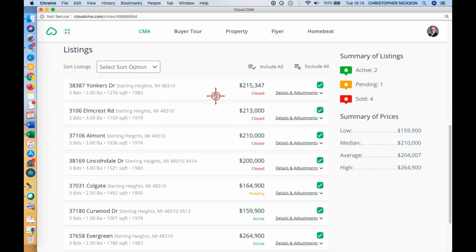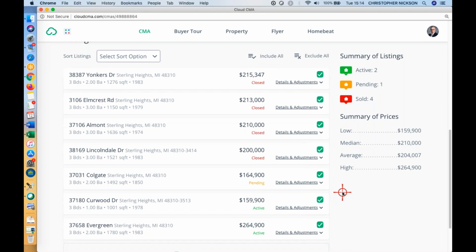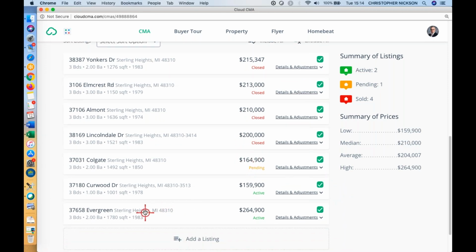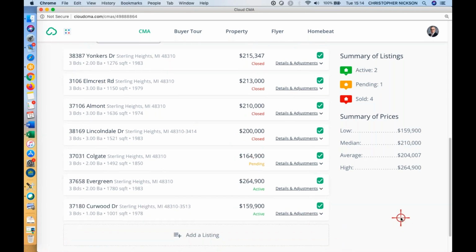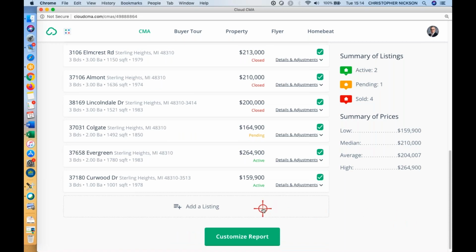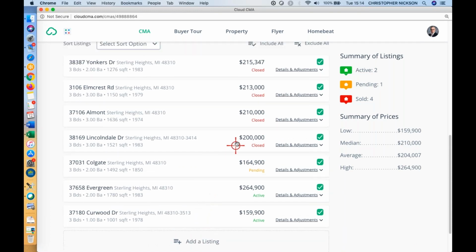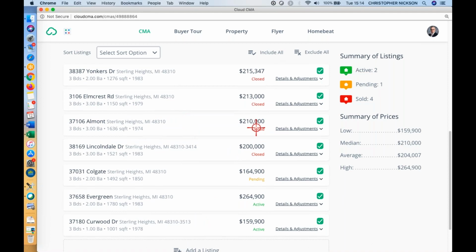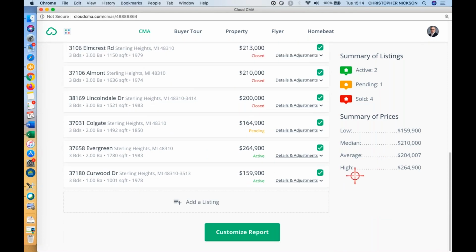The reason I want them in a particular order is because this order here, when you set it up, is how it's going to appear on the pages in your CMA. So I like to go highest to lowest in closed, and they're in that order. And then my one pending, and then my two actives are right there. If for some reason I wanted to add a listing, I could come right down here, click on that, and add another listing by typing it in. So I have my listings. I like them all. I'm going to leave all this, and then we're going to hit Customize Report.